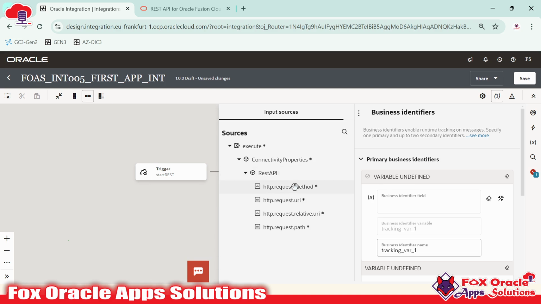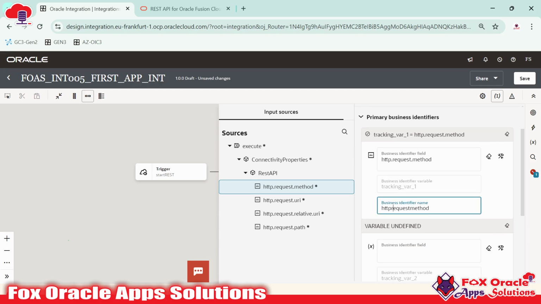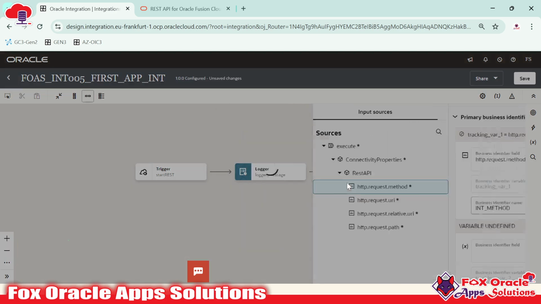So let me go and use the method only. I will drag the method here, and you can even change the identifier name. By default, it says HTTP request method, so I will change the name here. I will give the name as integration int method. Let me use int underscore method. Then I will just click outside so that this variable can be fixed.